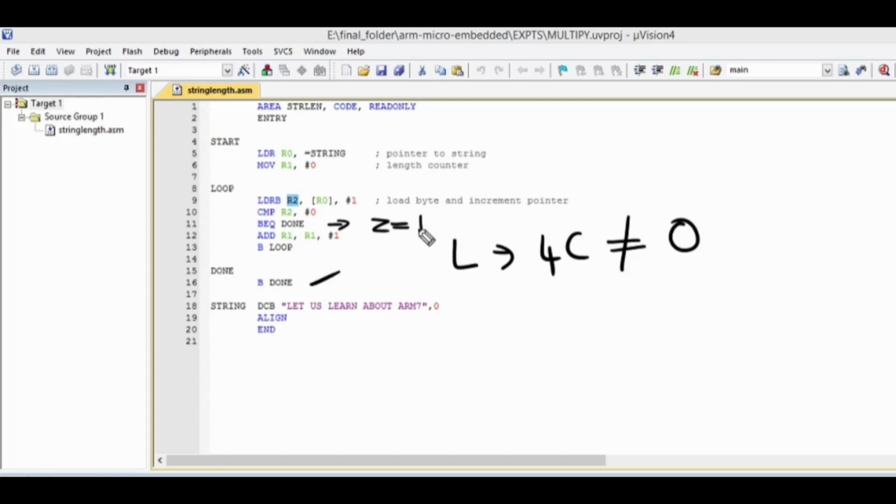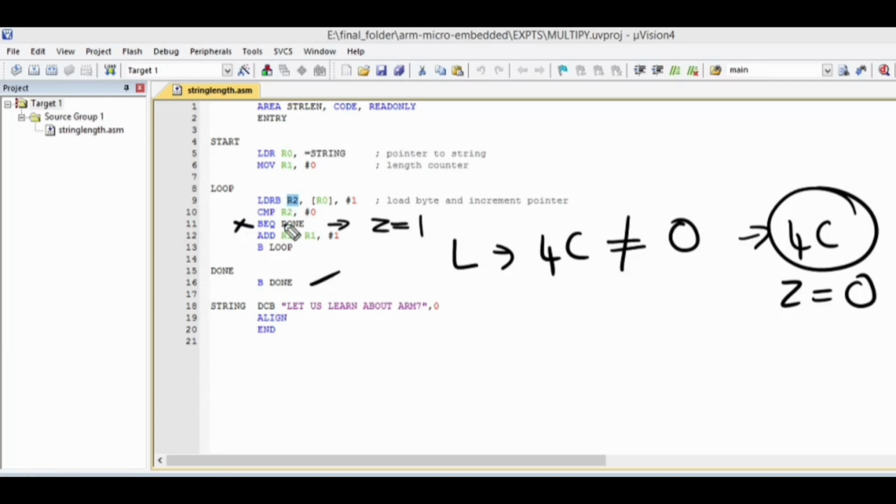Okay, but because in this particular case the values are not equal, comparison performs subtraction. So 4C minus 0 will be 4C, it will not be equal to 0, because of which Z here will be set as 0, and hence this branch will not occur. Instead R1 is incremented. Initially it is 0, after this instruction R1 becomes equal to 1, and we are branching back to loop.